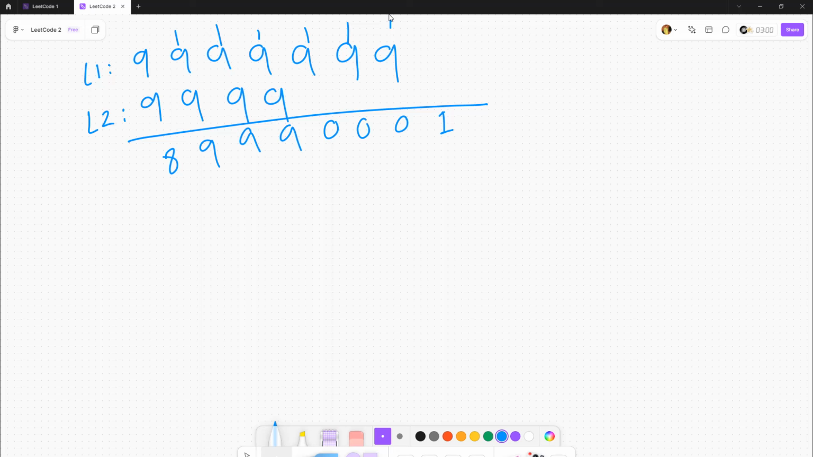Here n is the max length of L1 and L2, which is 7, but our result has 8 digits, right? So this is the extra carry forward we had, and we have to consider that one during our coding.